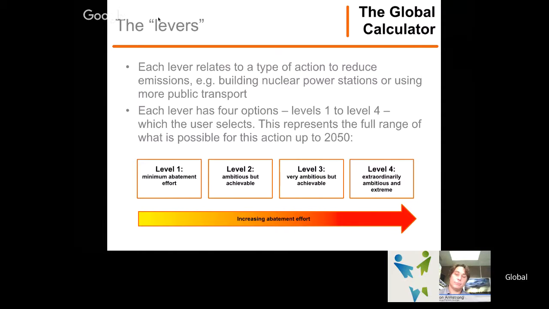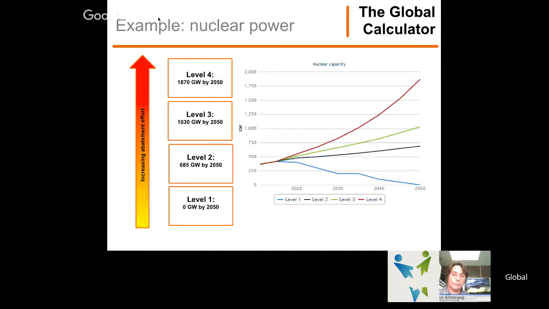So for each sector, we got experts in a room and asked them to sort of brainstorm this, give us evidence, the best evidence available, to sort of set what level 1, 2, 3, and 4 is for each solution. So, for example, before we move to the tool, for the nuclear power option, we wanted to include the full range of options because obviously nuclear power is quite controversial. Lots of people don't like it. Some people are zealots for it. So you should have the full range of options to choose from.